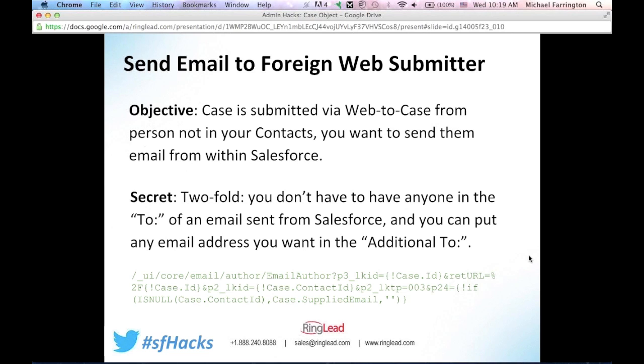And then basically you can put any email address you want. So that's the second part that people don't realize is that you can put any address you want. You could go and read the help files, and they'll explain to you that you can just put any email address in the additional to box, and just separate them by commas or new lines or semicolons, and it'll get to them. And so we're leveraging both of those facts, and we created a formula field.